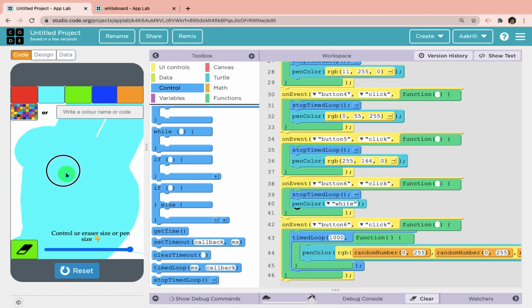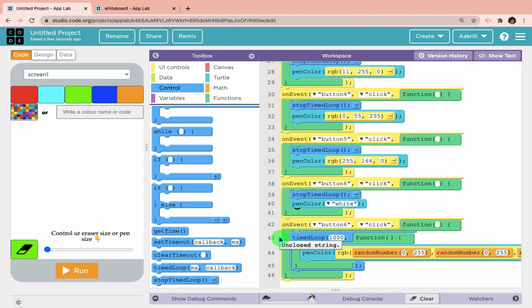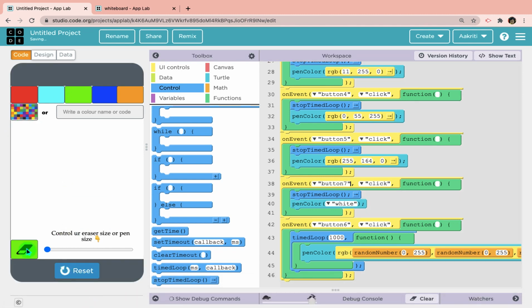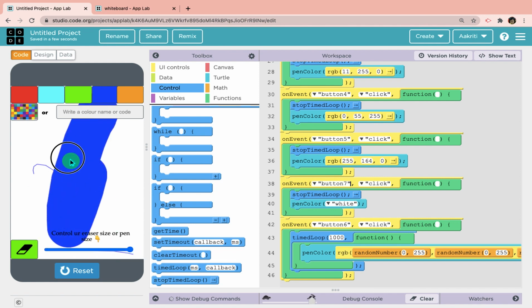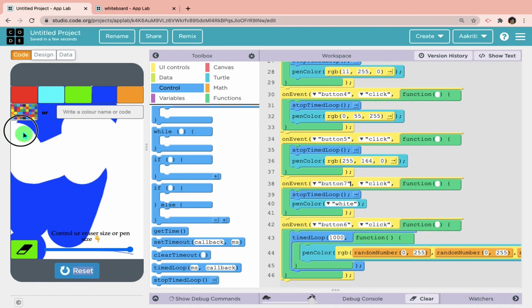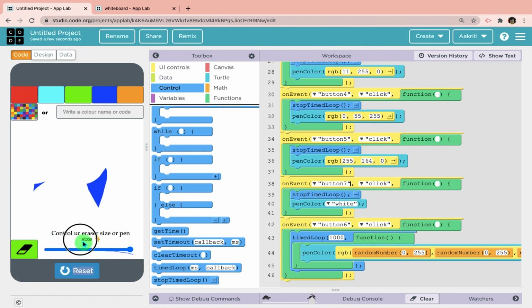It just fills, and I will click eraser, and here you can see I click the eraser. Why is this not erasing? Oh yeah, this is button 7. Okay, button 6 is this. Okay, now let's try to erase. You can see I can erase. Here you can see I can edit also.